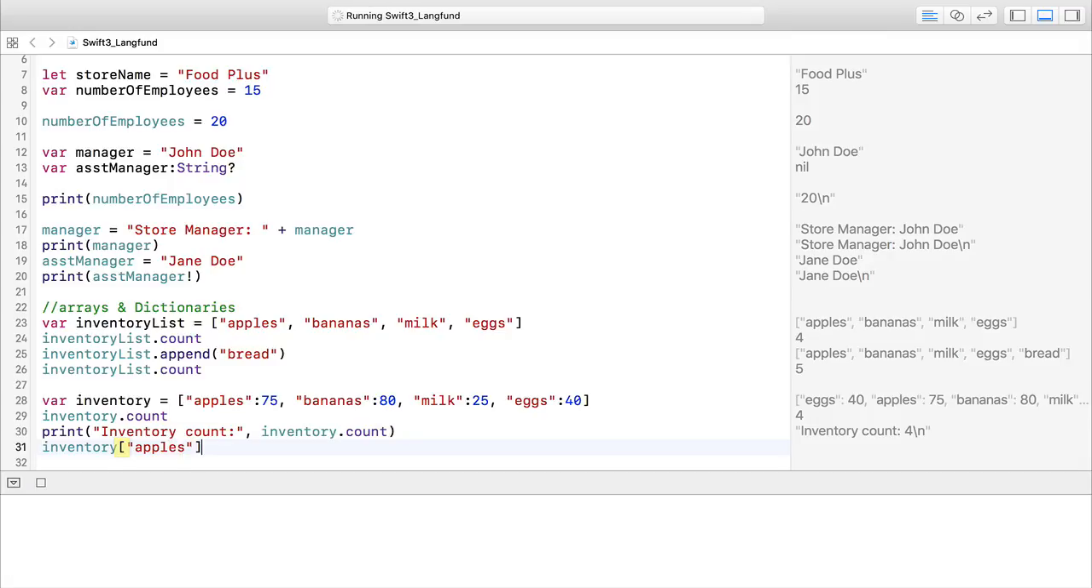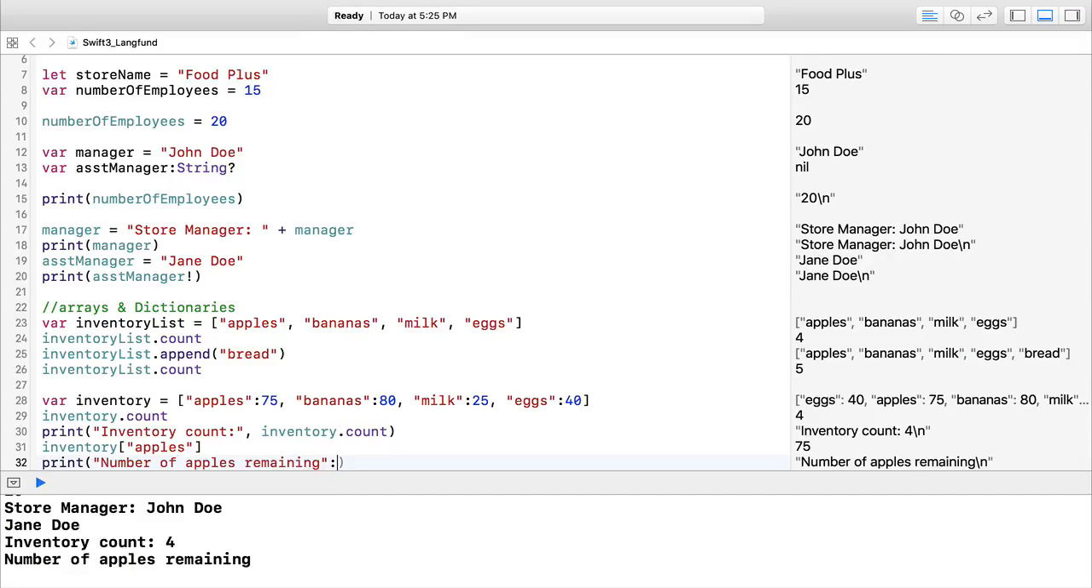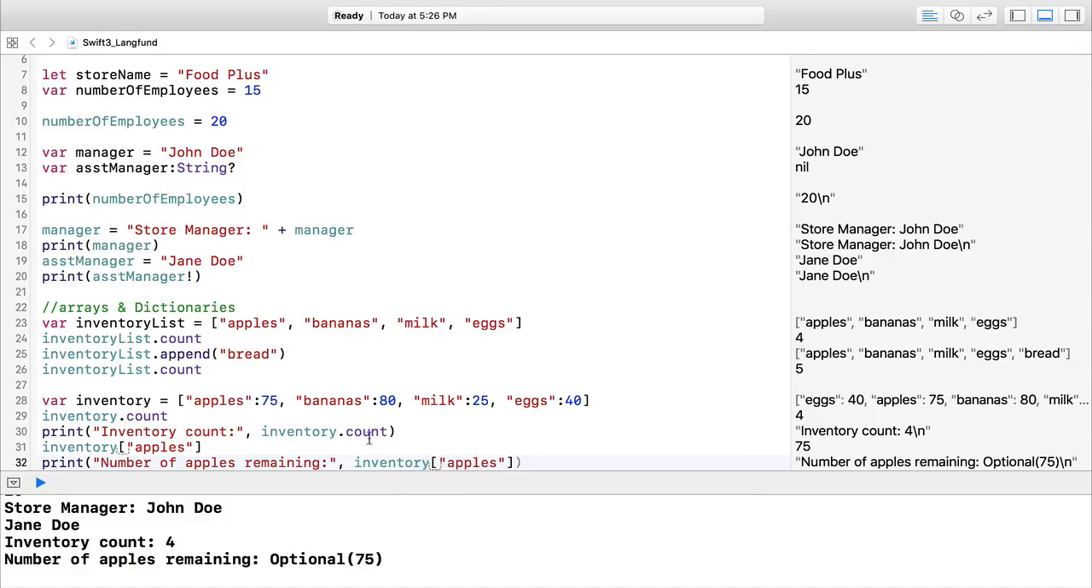So we're going to have apples like that. So you notice in this case, we're actually referencing the item with the key value, and it pulls out the corresponding 75. So we can say something like print number of apples remaining, and we'll do a colon, comma, inventory, and I'm using these brackets, not braces.